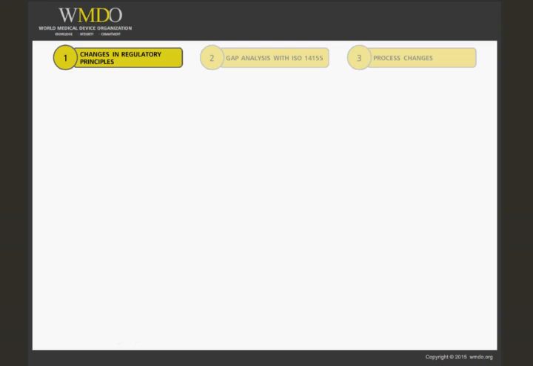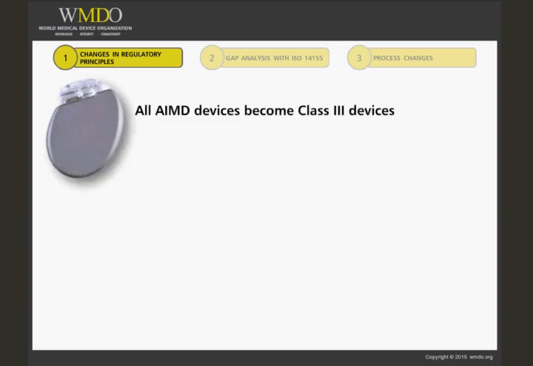As a result of merging the MDD and AIMDD into one regulatory document, the separate classification of active implantable medical devices becomes obsolete, and they will all automatically be classified as Class 3 devices under the normal medical device risk classification system of Classes 1, 2A, 2B, and 3.